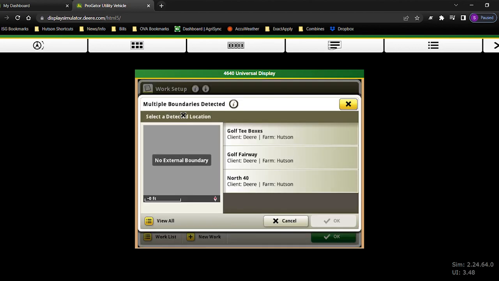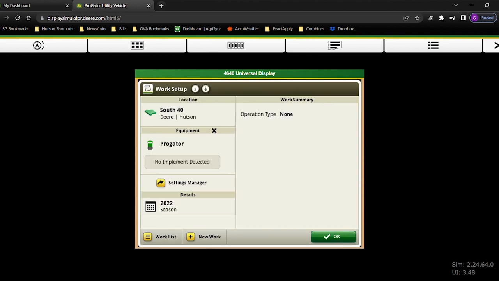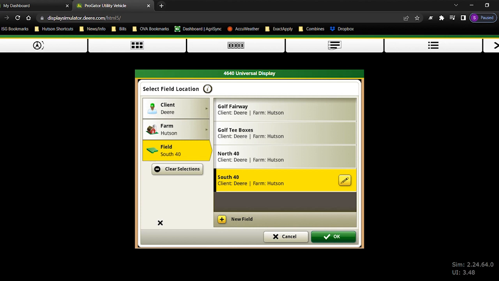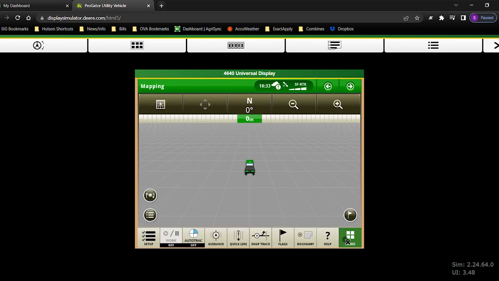When we're mapping boundaries, what we want to do is have our client and farm and field, and then for every polygon we map within that field, we want to rename it each time we start a new polygon. So for this instance, we'll have South 40. We'll hit OK. So we're going to map the first polygon in South 40.